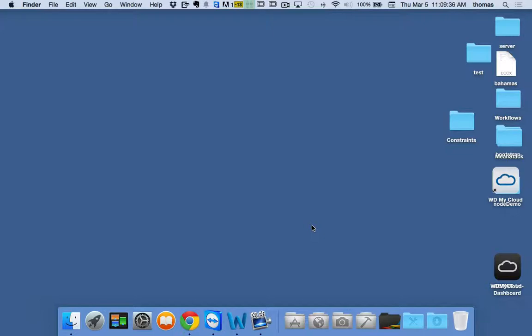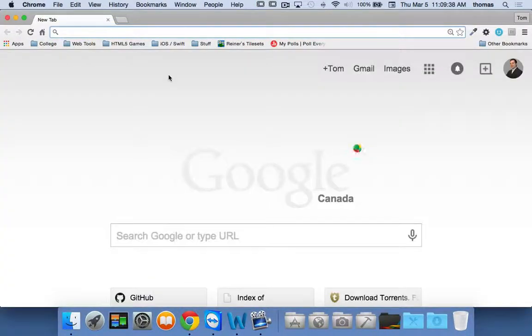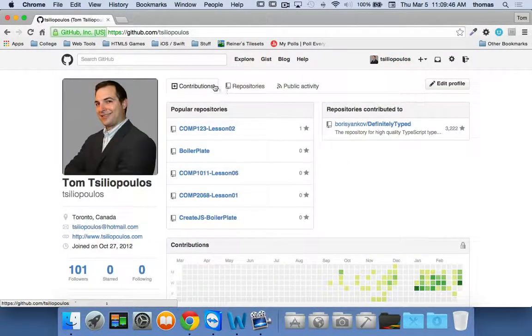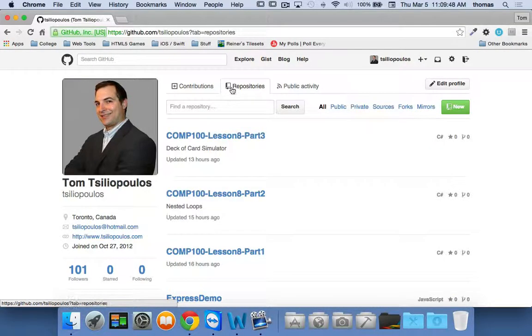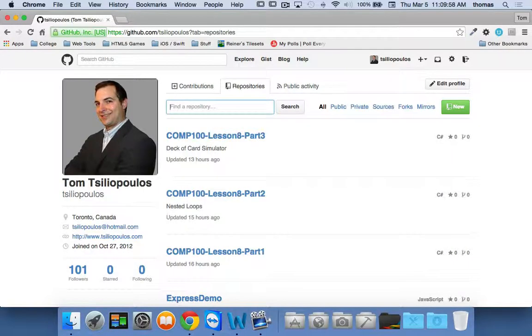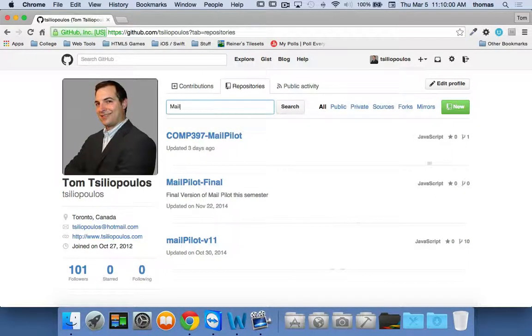If you go online, I'm just going to open up another window here. Let's go to GitHub for a second. There's a couple of things that I've put together. If you look at my repositories here, if you search for COMP2068, we have the slot machine and press, all that stuff. But the one I want you to look at is MailPilot. If I search for MailPilot, I've got a couple of versions.